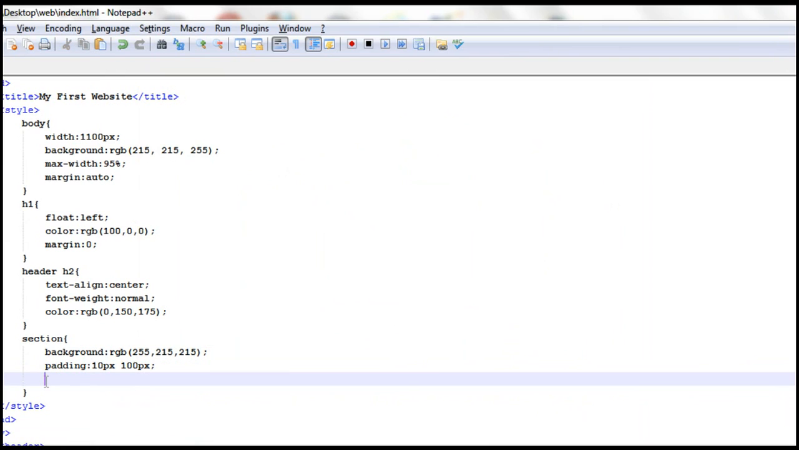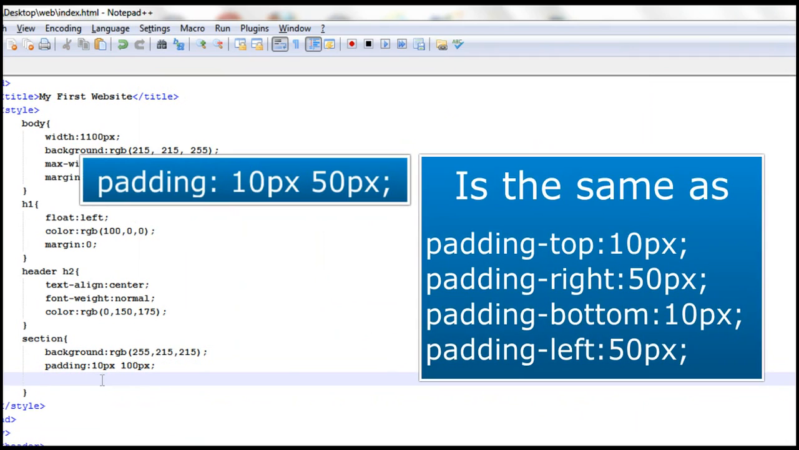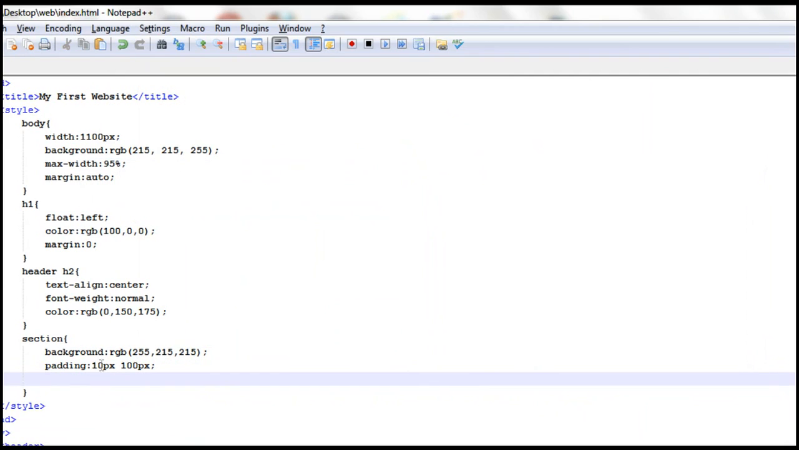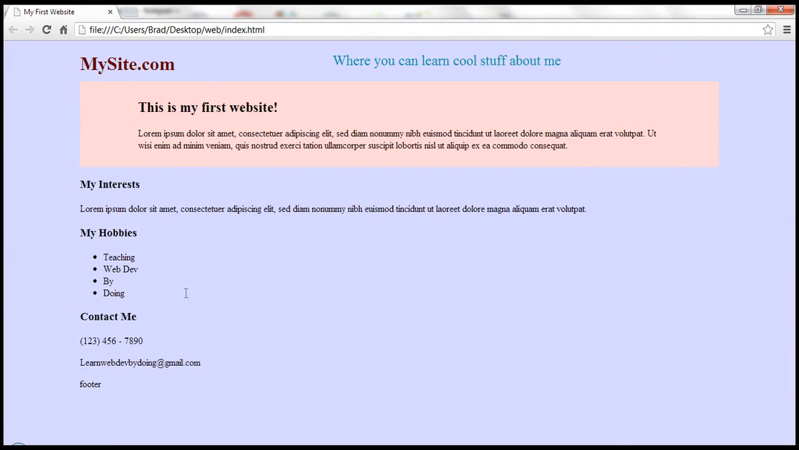Basically the way it works is if you only make one value, then it applies to all four sides. If you put two values, the first of the values applies to the top and bottom, and the second one applies to the left and right. So here we have a top and bottom at 10 pixels each, and a left and right at 100 pixels each. Let's save and take a look in our browser.